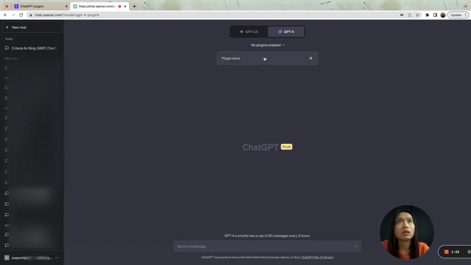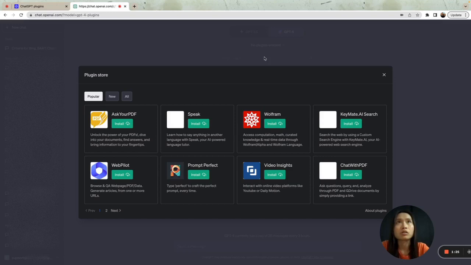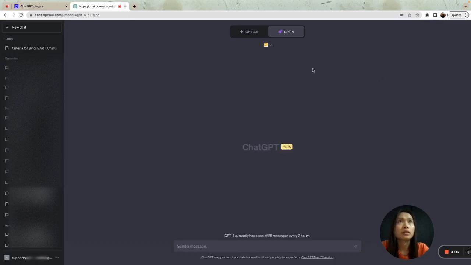So you would go here and then go into plugin store, then install the plugin that you're interested in, then close this window, and as you can see, it's already available here. So you can turn it on and off by checking this box.